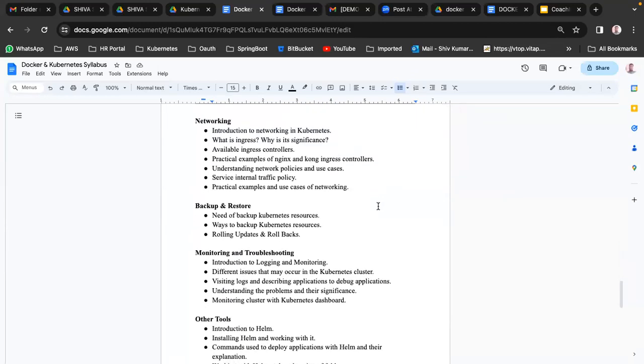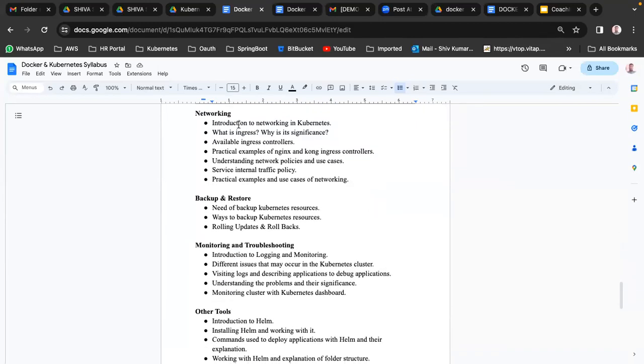Okay, and networking, as part of networking, introduction to networking in Kubernetes. What is an ingress? Why is it used, and what is its significance? Okay, what is an available ingress controller?